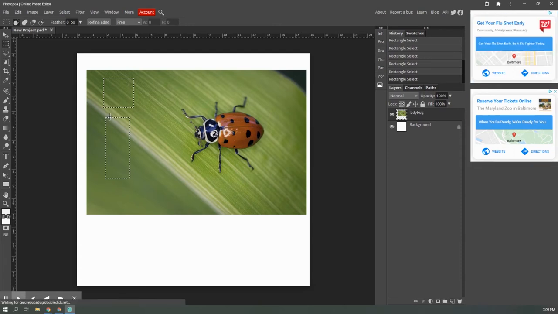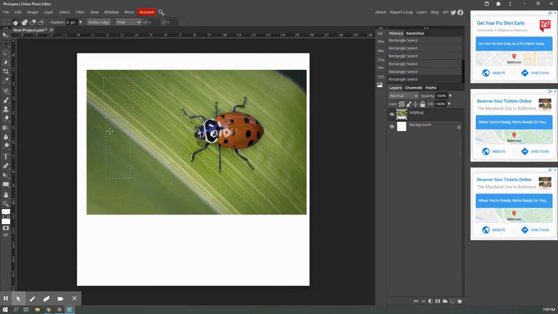To deselect, to eliminate the selection, I can do two things. I can go to Select, Deselect, or I can hit Command D on my keyboard. So make a selection and then Command D will deselect. That's the rectangular marquee. Photoshop calls it the rectangular marquee. Photopea calls it the rectangle select.